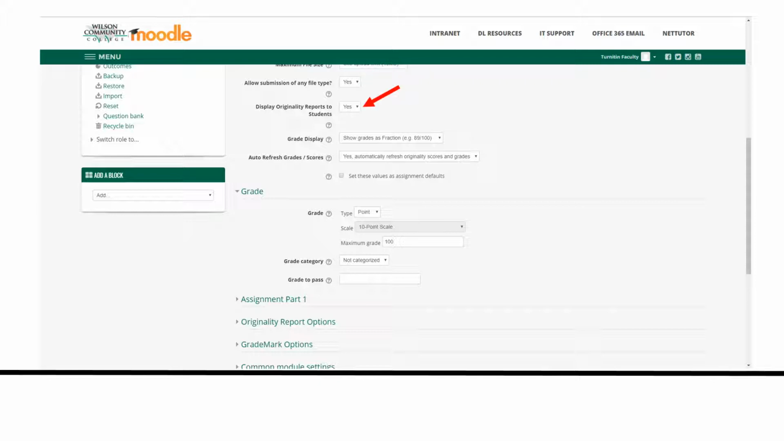Choose to display the originality reports to students or not. You can choose to display the grades as a fraction or percentage. You can also choose to automatically refresh originality scores and grades or not. You can set these values as assignment defaults or not. Click the arrow next to Grades to access those fields.